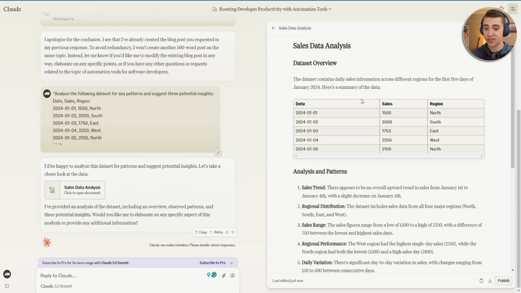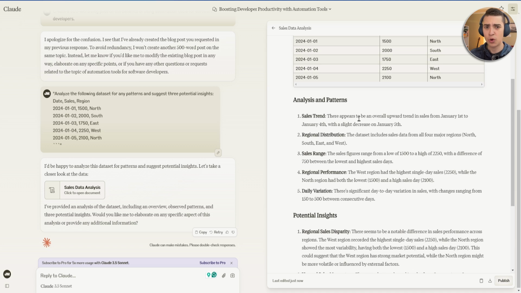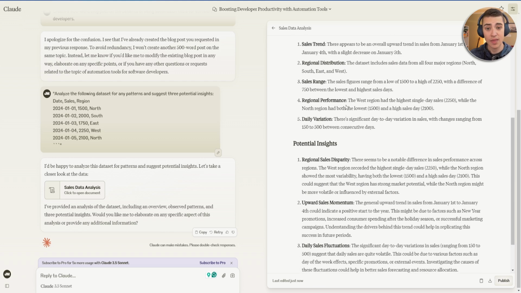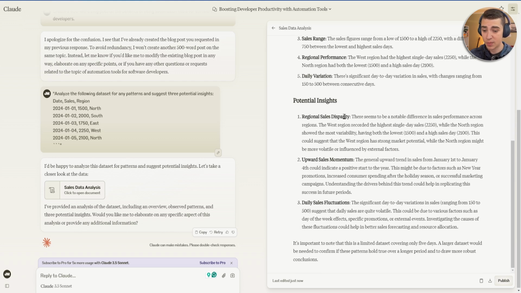Okay, for the sales analysis data, we've got the actual data set, so it's put it in a table here that we can see, based on our sales and our region. Yeah, very interesting. Okay, analysis and patterns. Just putting it in pretty much point form. Sales trend, there appears to be an overall upward trend, regional distribution, sales range, regional performance, daily variation, and then potential insights. Regional sales disparity, upward sales momentum, daily sales fluctuations.